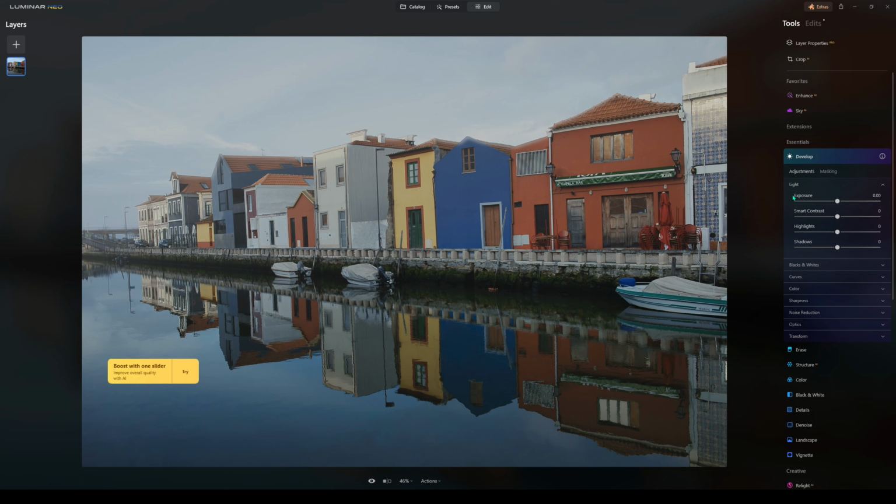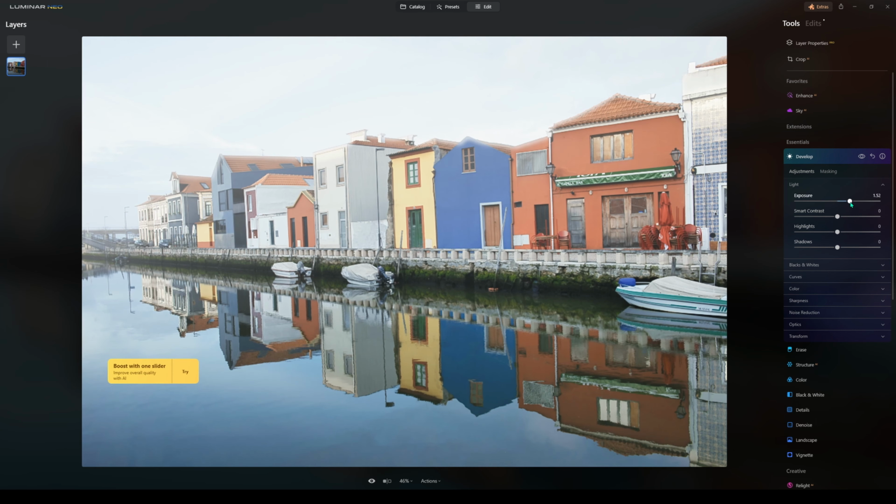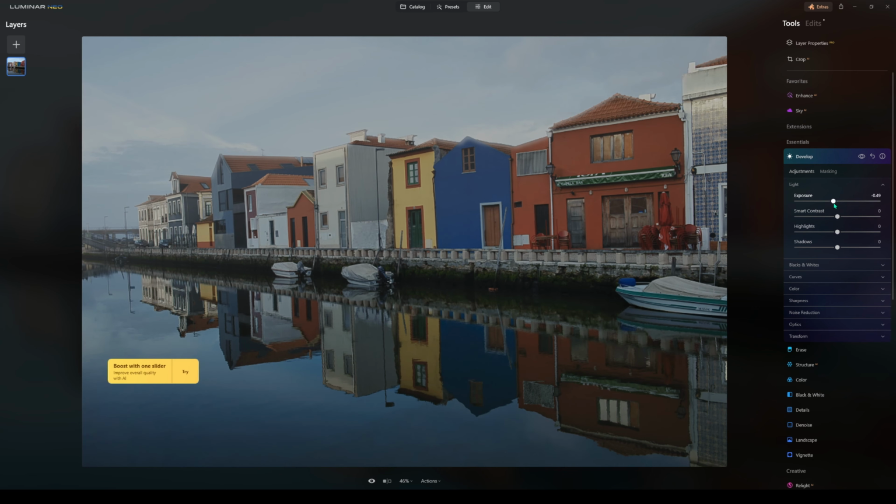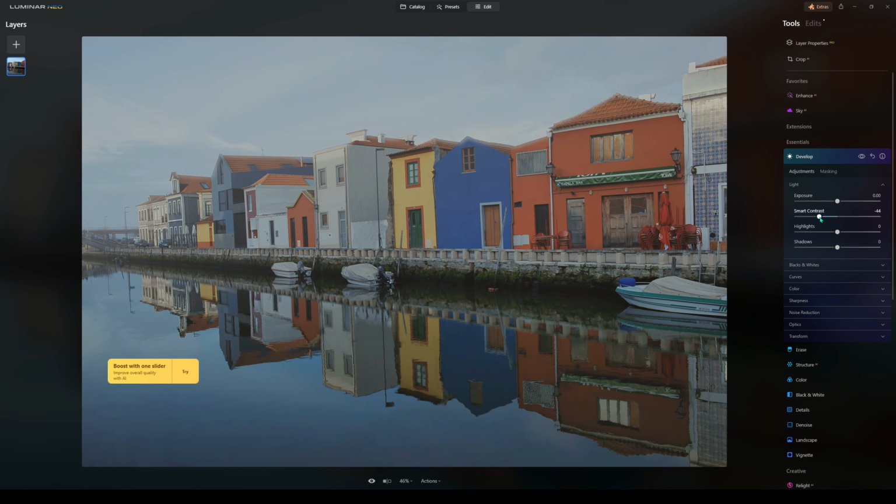Like you can adjust the light, the blacks and whites, curves, color, sharpness, noise reduction, optics, and you can transform the image. So regarding the light, here it's all about the brightness and mood. Whether you want to make your image sunnier, you can adjust the slider to the right. Whether you want it more moody, you can slide it to the left. And then smart contrast just increases or decreases the contrast.